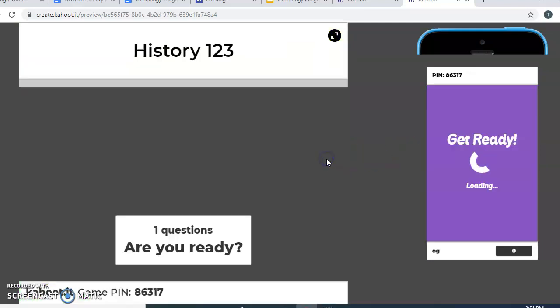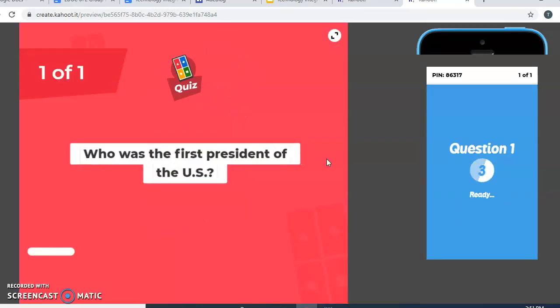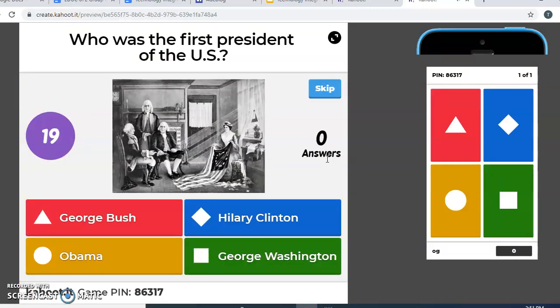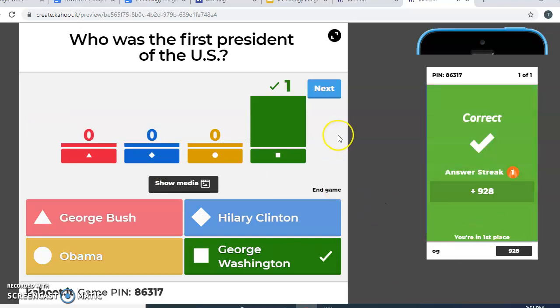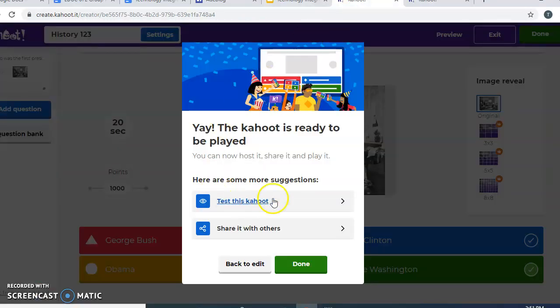We're going to start. And there's a picture we chose and our title. Who was the first president of the U.S.? And that's our answer. And we have a correct answer. And we just created that super quick. Okay. Alrighty. And that Kahoot is live.